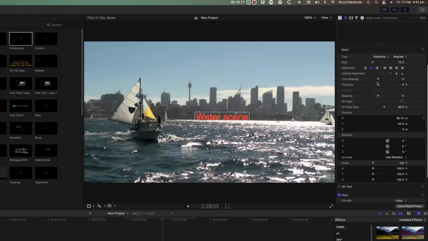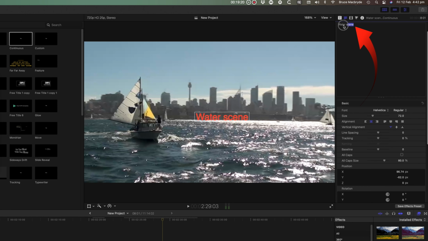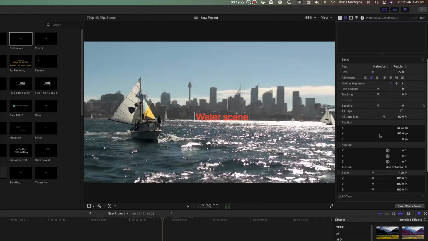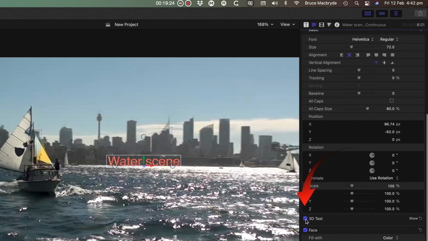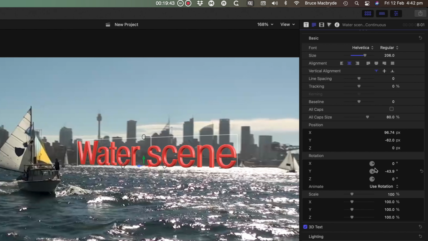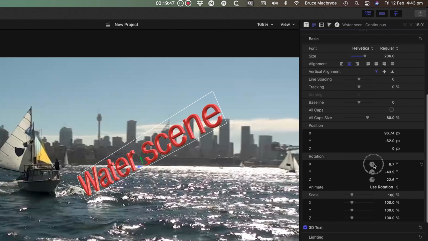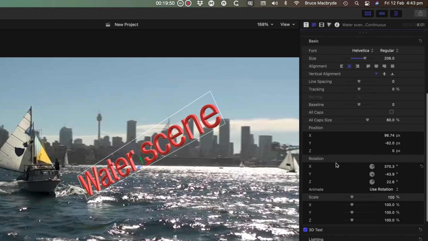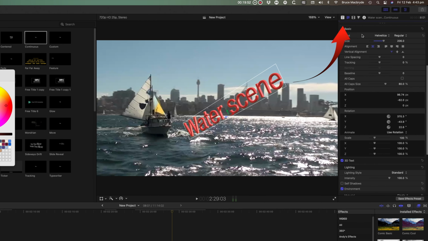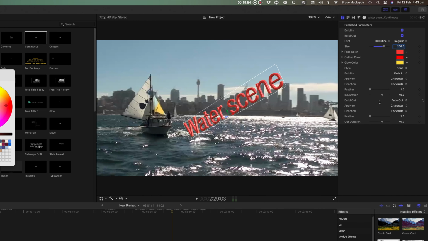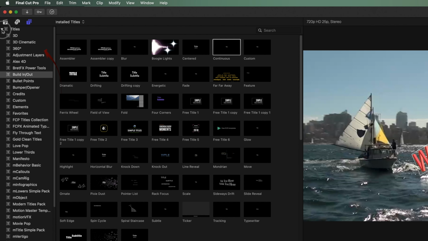And now 3D text. Make sure the text is highlighted at the top. Then scroll down and tick the box next to 3D text. Scroll up until you see rotation. Click and move the X, Y and Z circles. Click the T tab that now shows at the top of the inspector to see further adjustments. From here we'll look at generators.